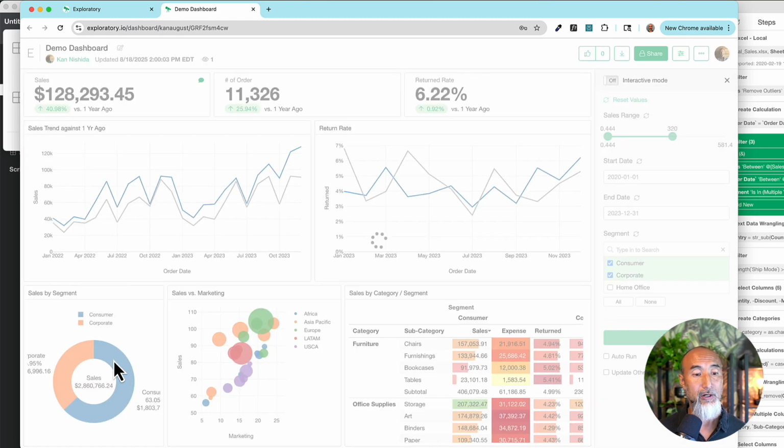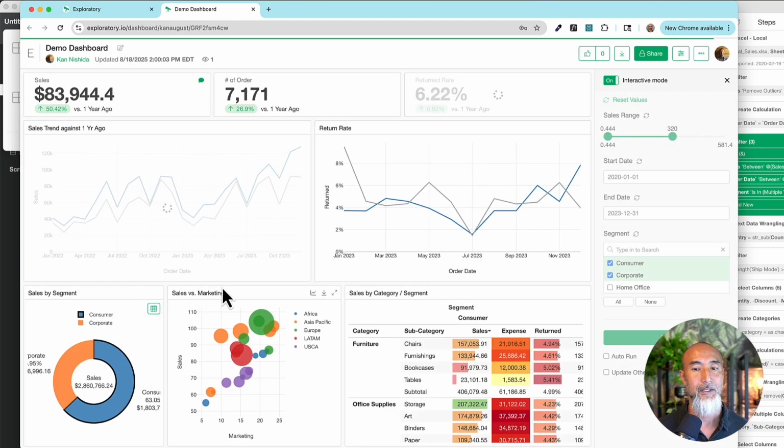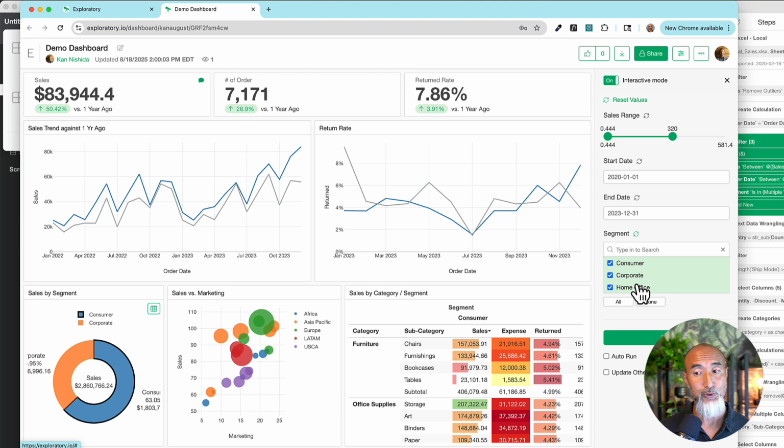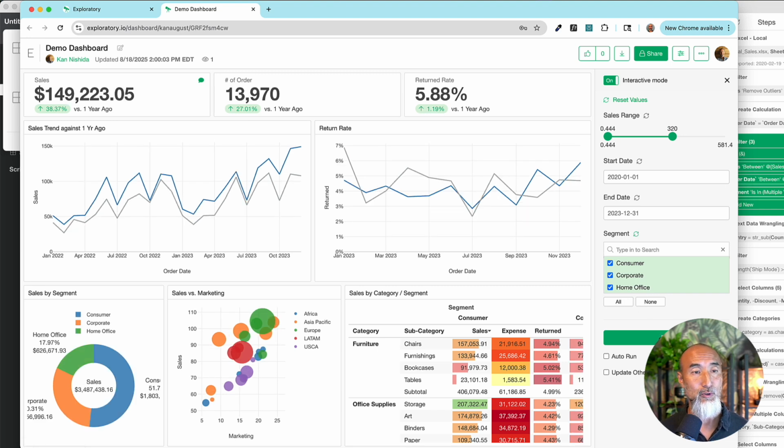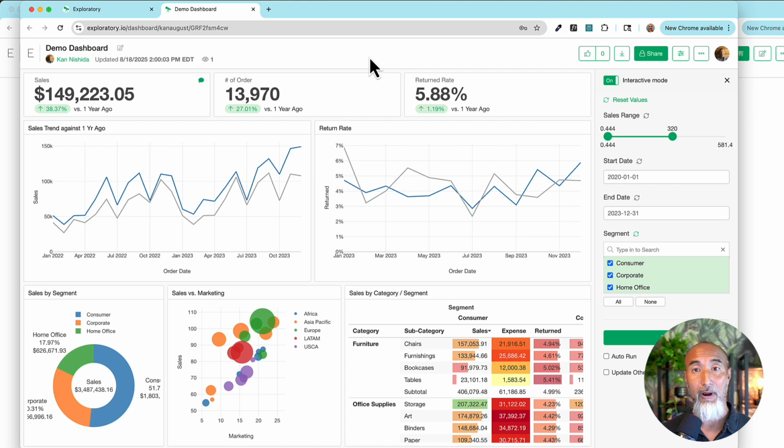By clicking on parts of the chart or using the parameters to interact with the dashboard, they can find the answer that they are looking for. That is the interactive dashboard you can quickly create with Exploratory.